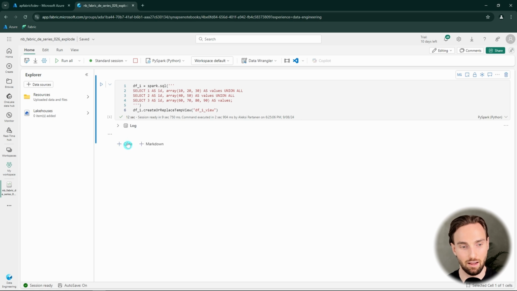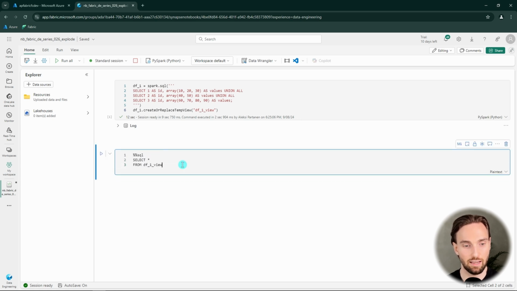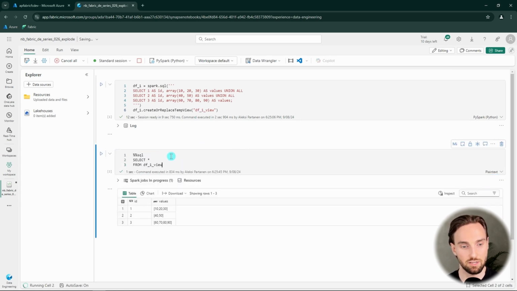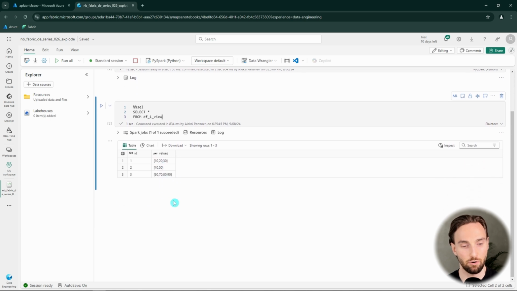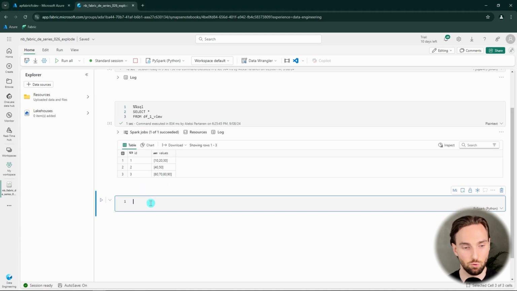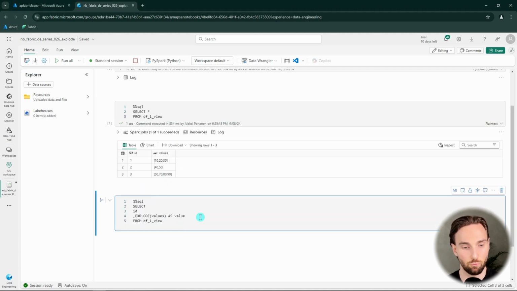Next, let's add a piece of code that will select everything out from that view that we just created. And here we can see our data. So basically we have that ID column, then we have this values column that has arrays in it. So we have a bit more complex data type here than usually we have in traditional databases. Next, I will show you how you can use the explode function to flatten out this array. So let's do that. And here is the code that we're going to use.